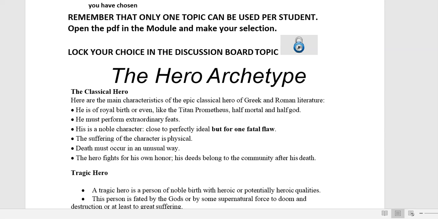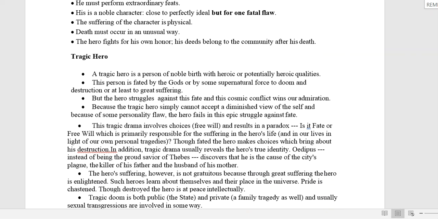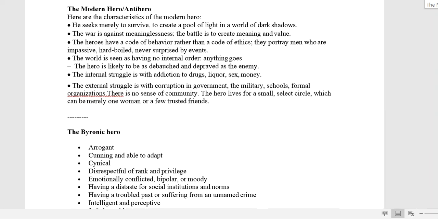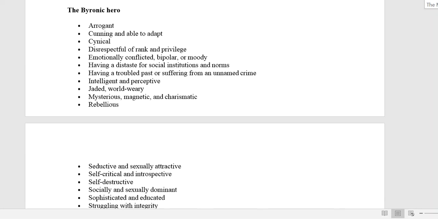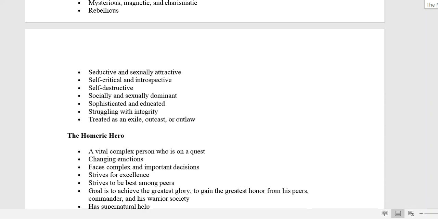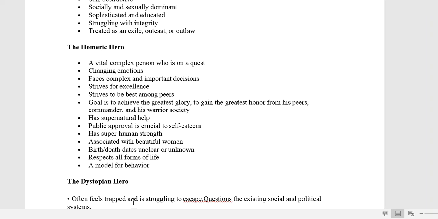And so as we scroll down the PDF for this assignment, we see that there are some hero archetypes to study. There's the classic hero and the tragic hero, and of course we know the tragic hero is going to die. We know the medieval hero. These are all different types of heroes. They're called archetypes because anytime a hero is a Homeric hero, he's going to do these things.